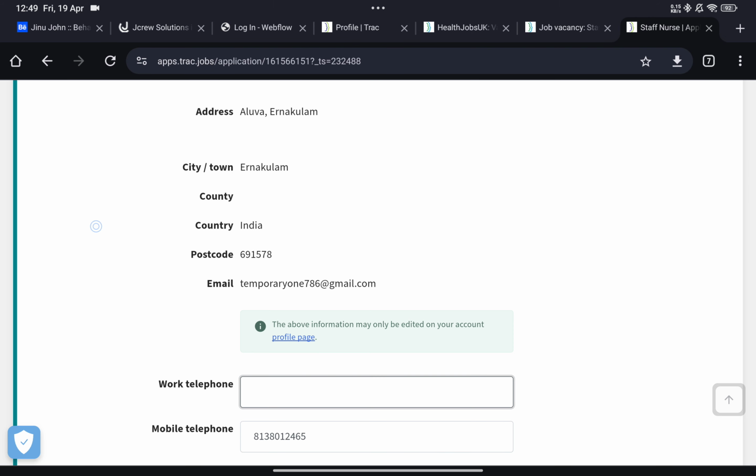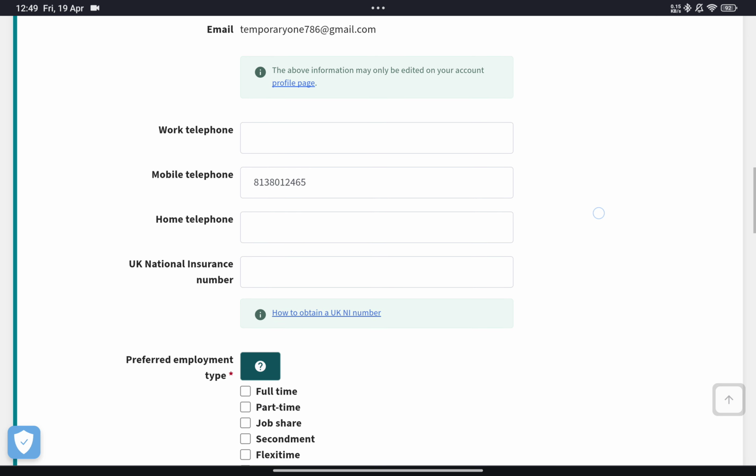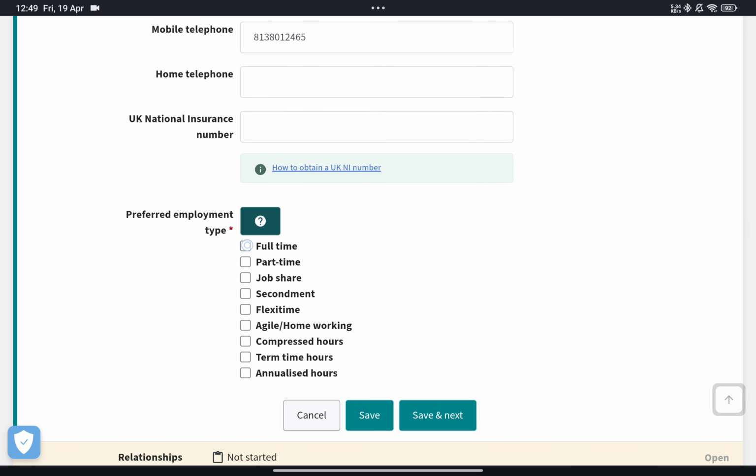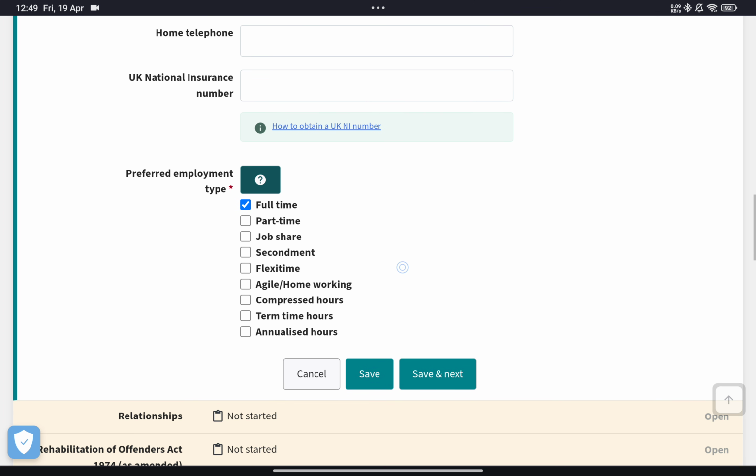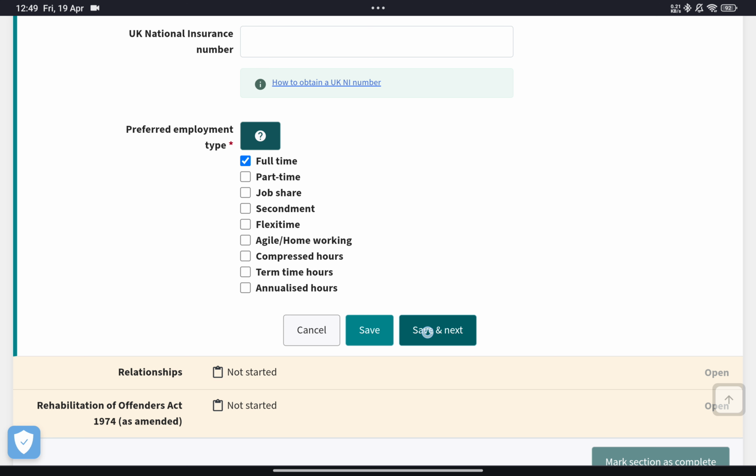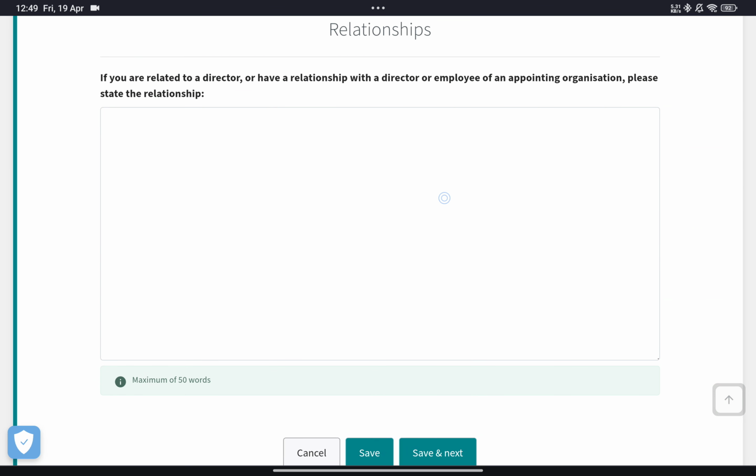Okay, then come down, scroll down, then you can select up here the full time. If you want to enter your NIN number, we can type it up here. Then next you can save, and select according to your preference. Then save and next.